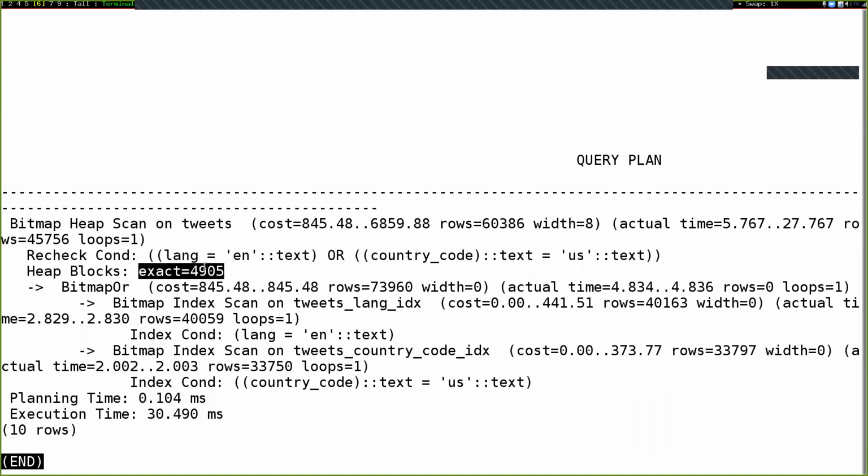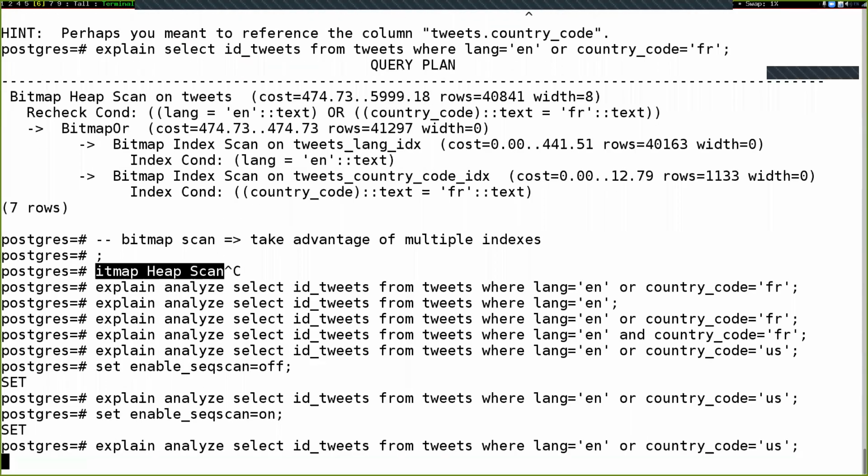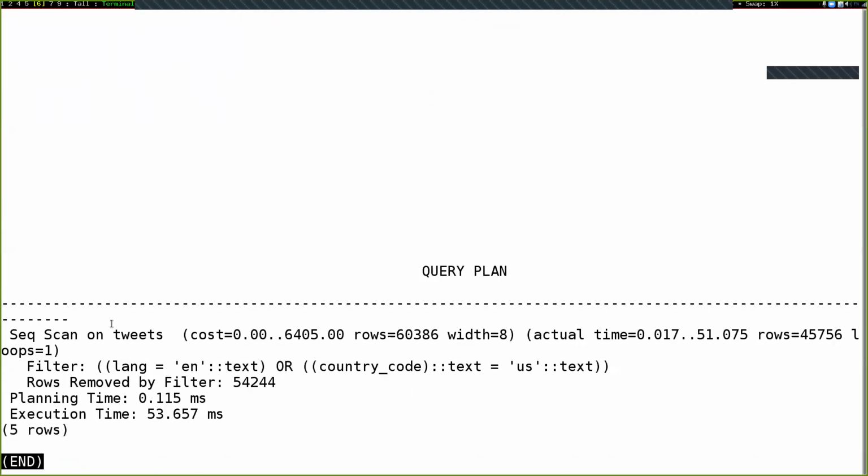But up here you can see that the heap blocks is very, very large. Postgres is predicting that it's going to access 60,000 different rows. And so because that's such a significant fraction of the table, it thought that it would be better just to use a sequential scan and just access all of that stuff in the table directly without the overhead of visiting all of the indexes beforehand.